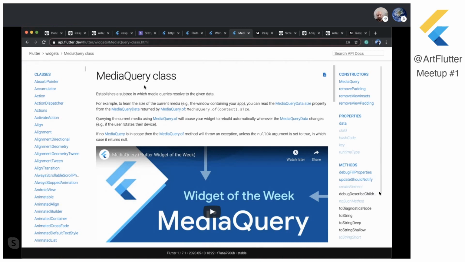If you are using MediaQuery inside your project and inside your route, each time the screen size changes, MediaQuery will be called also, and all sizes will be recalculated. Opening the API documentation, you can see that querying the current media using MediaQuery will cause the widget to rebuild automatically. That means that the build method of some route or anything else will be called if you use MediaQuery there, and you are depending on the sizes taken from MediaQuery.